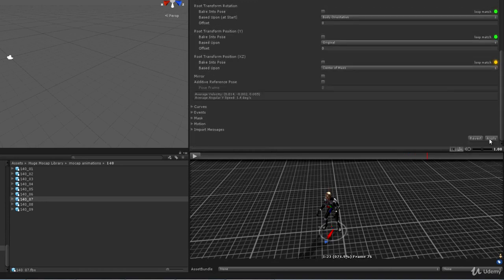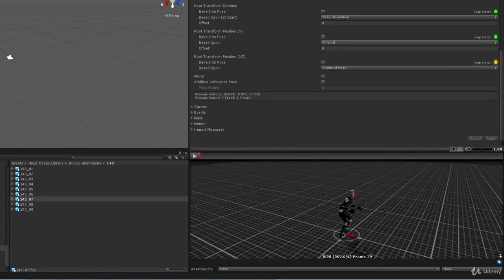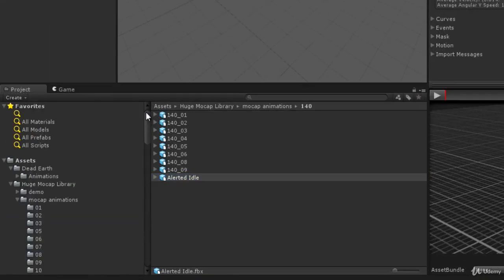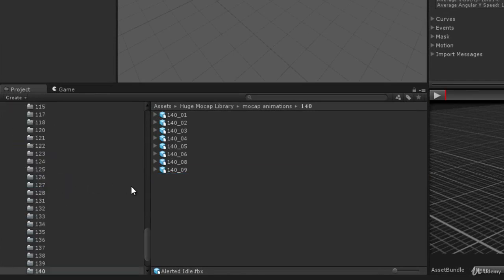So I'm going to press apply to apply those changes. And then I'm going to rename that actual animation in the project view, and I'm going to call this Alerted Idle. And then I'm going to drag that into my animations.gameinstitute folder, like so. And let's have a look at another one.